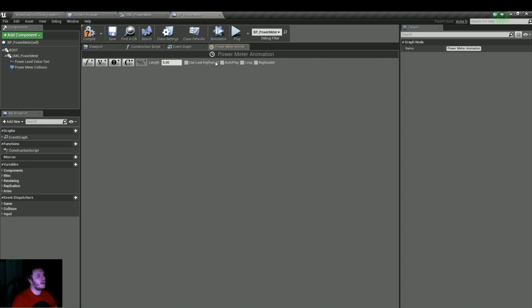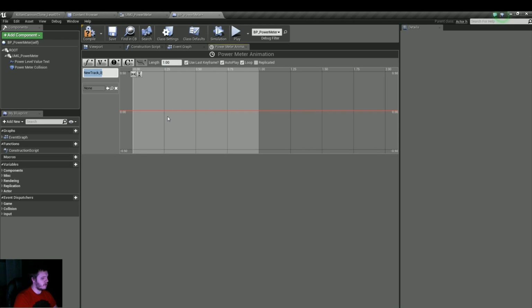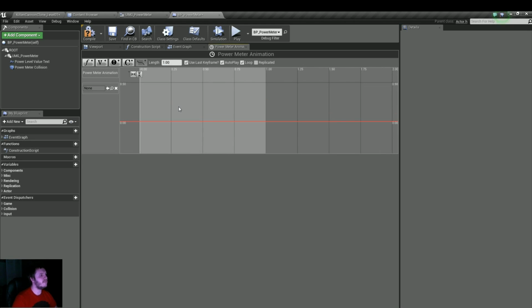Double-click on it. We want to use the last keyframe at autoplay, and we want to loop this guy. We want the length to be 1 second. And then the float, we want to add a float track. And we'll call this Power Meter Animation. And it's going to be a simple 0 to 1 to 0, 3-point kind of animation curve. So let's add those points.